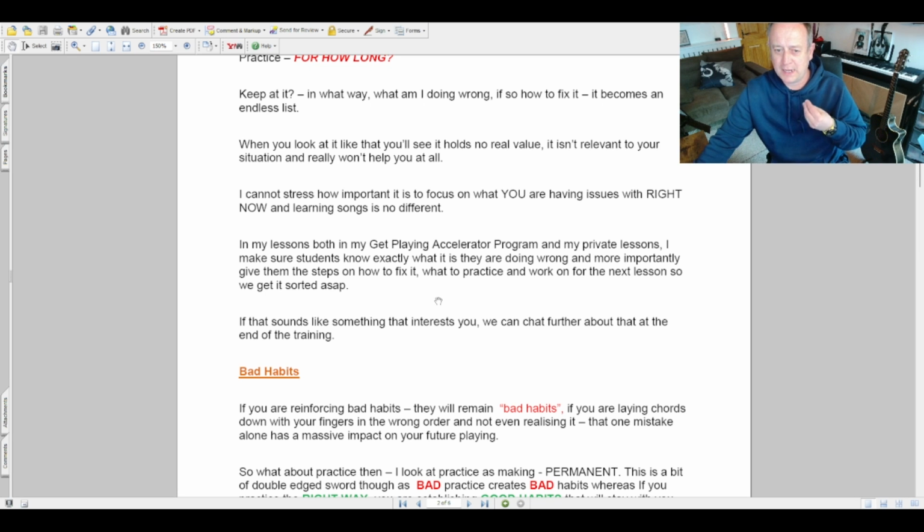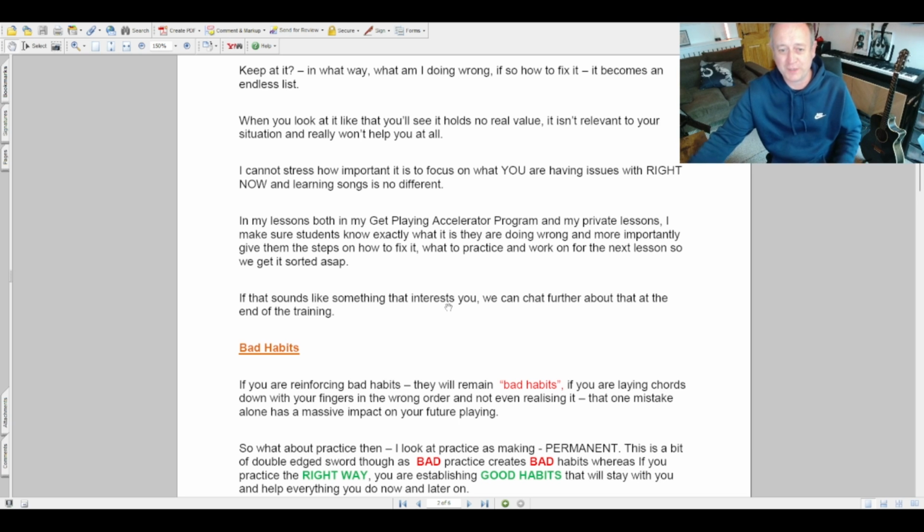So I like to make sure students know exactly what it is they're doing wrong and fix it as soon as possible, so it doesn't go on any longer, and give them the steps to fix it. What to practice, what to work on for the next lesson, so we get sorted ASAP. So I'm going to give you some tips on this Oasis song and what to do and what to watch out for when you're learning the likes of this song or anything else.